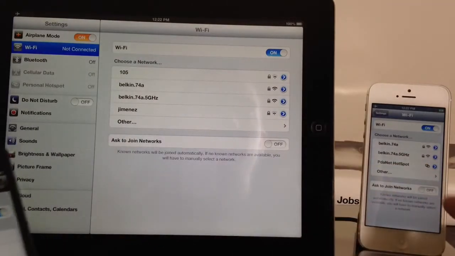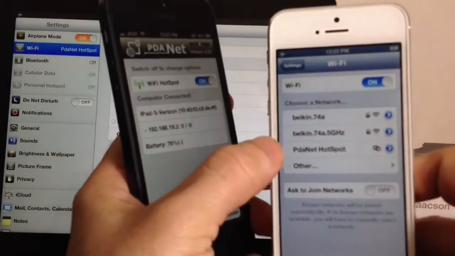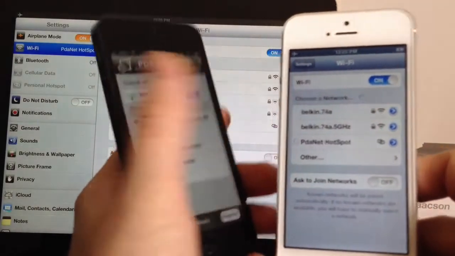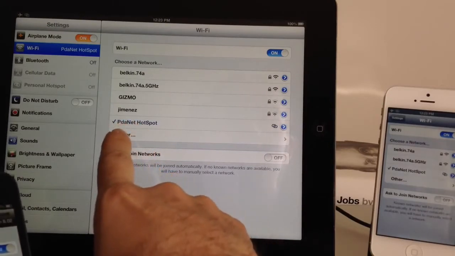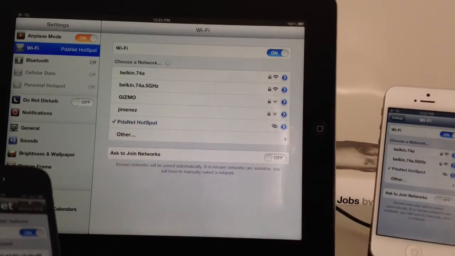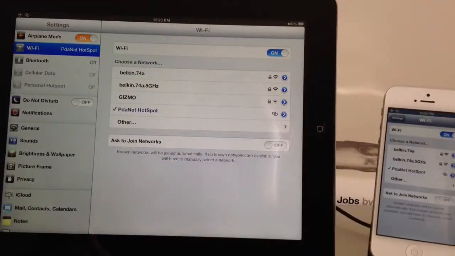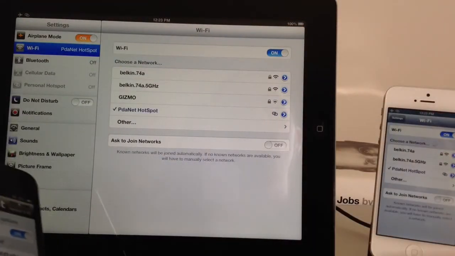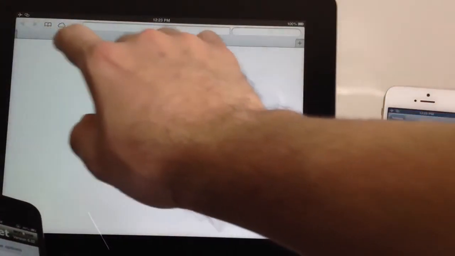So as you can see there, it showed up on my iPhone here. That's the name of the network, PDANet Hotspot. And I can connect this iPhone to that Wi-Fi connection. And also my iPad showed up with PDANet Hotspot. Again, this works with laptops and other computers. You can share your internet data with all mobile devices as long as they have a Wi-Fi connection or a Wi-Fi card. Now I'm going to jump into Safari here and load up a web page.